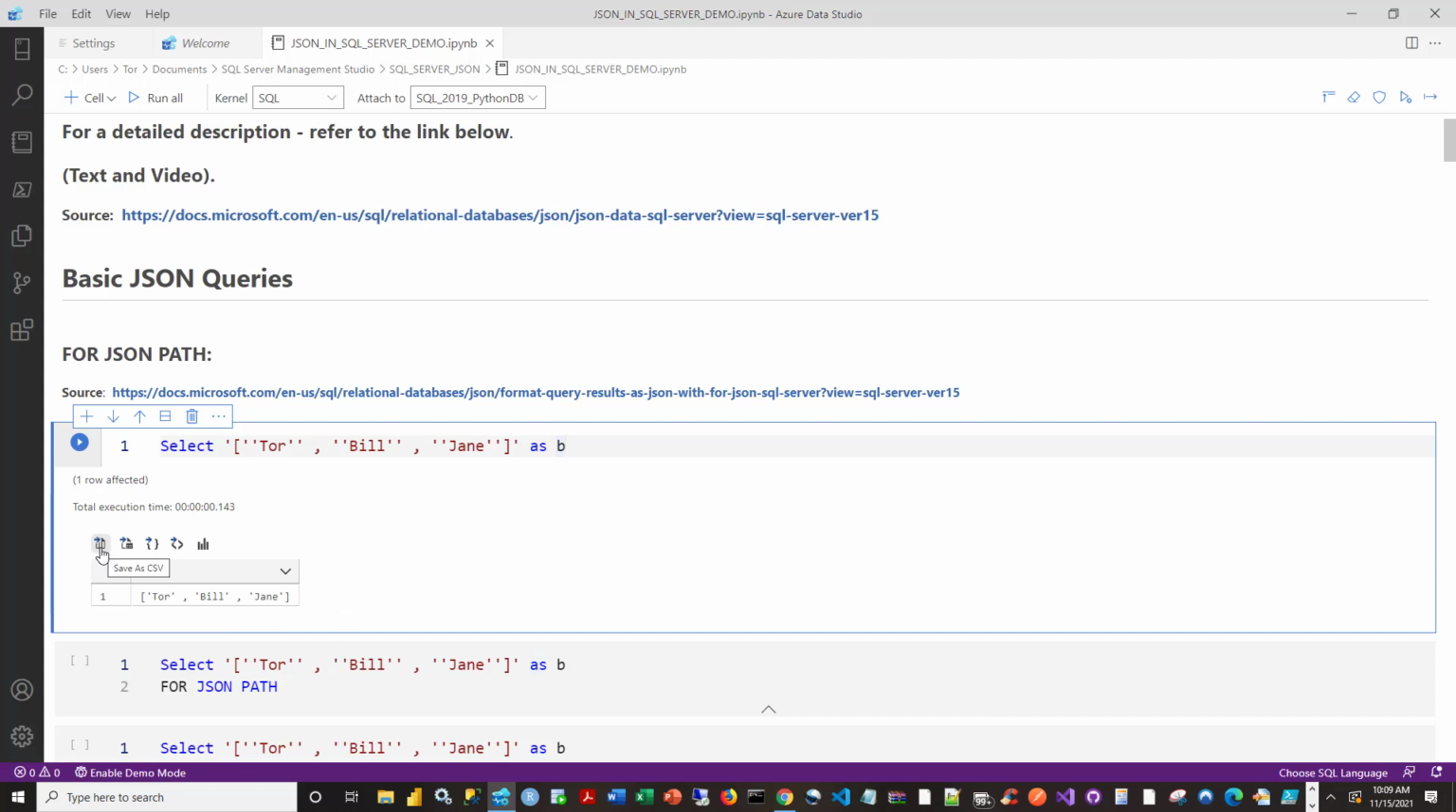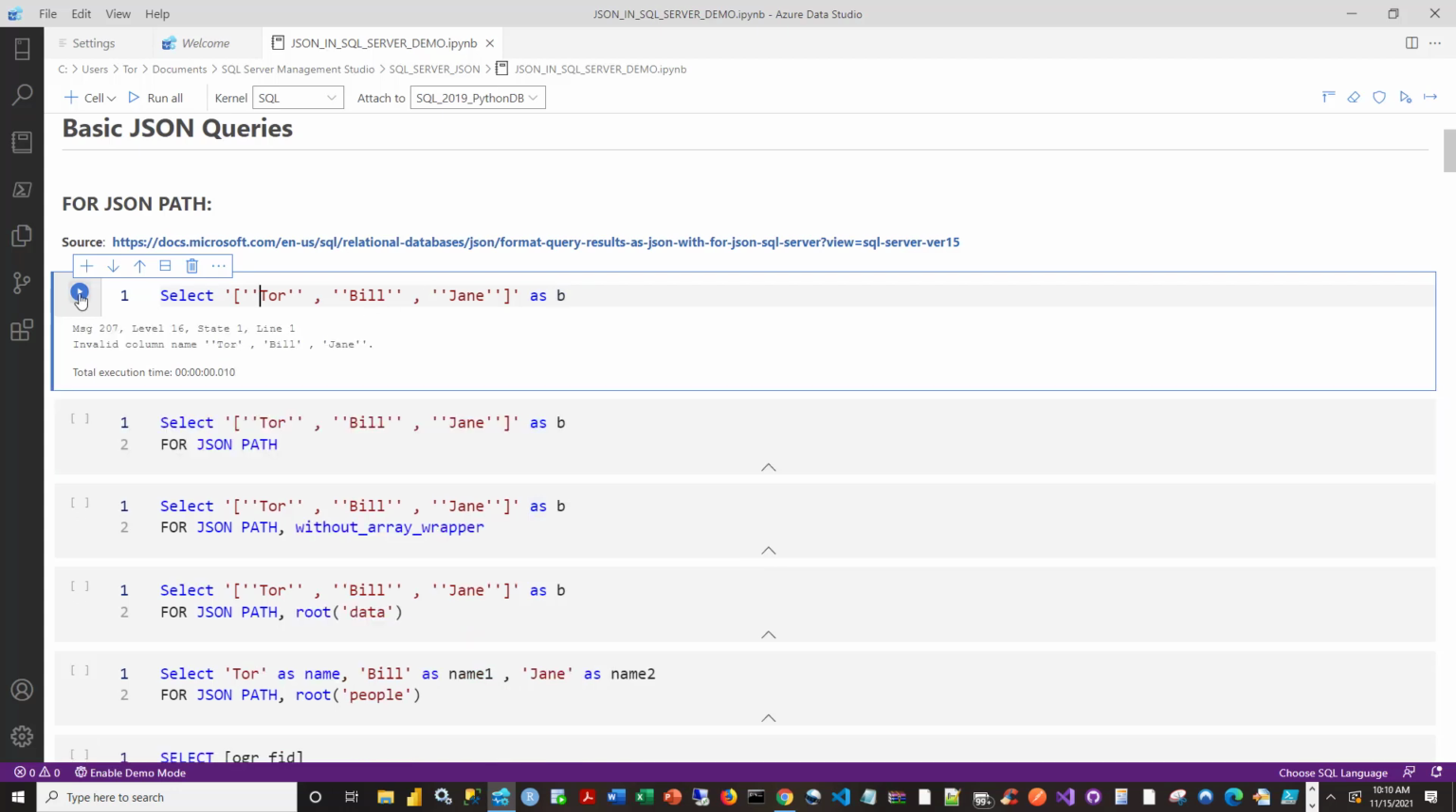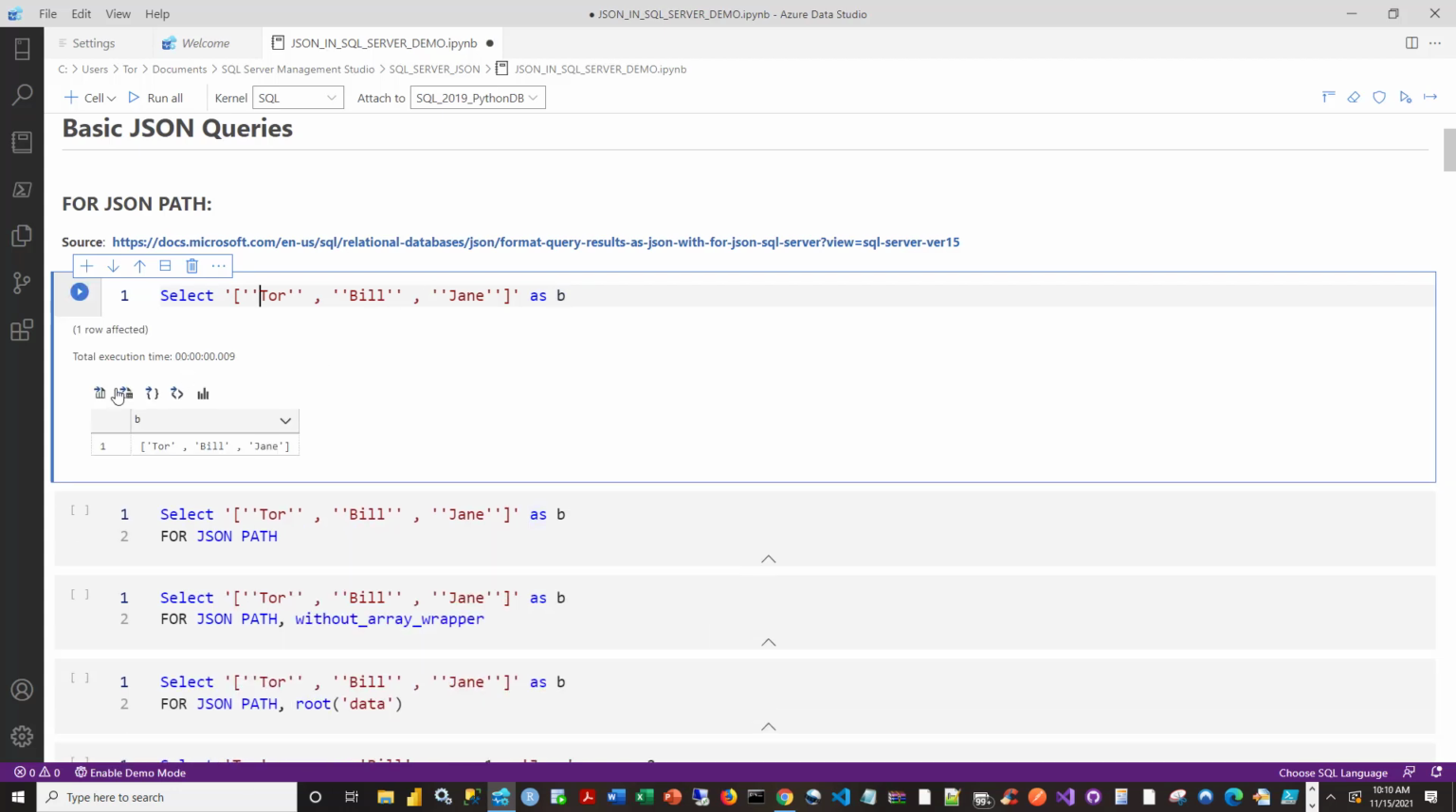So one thing you can do is save the output as CSV, save as Excel, save as JSON, and save as XML. And if you have numbers, you can show it as a chart. Now, there's no point of showing this text here as a chart. So when I run this query, you can see it produces an array of 3 names, which you see up here. If I run it now, you can see I'm back to where I started.